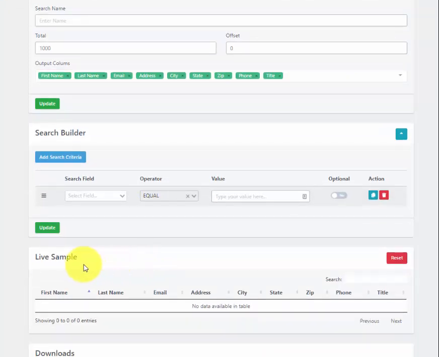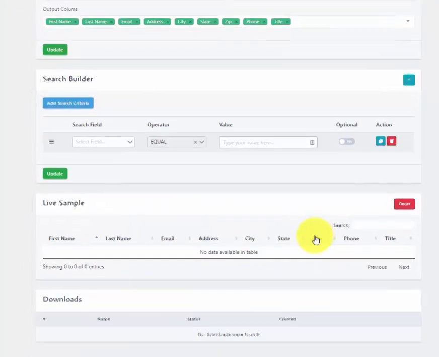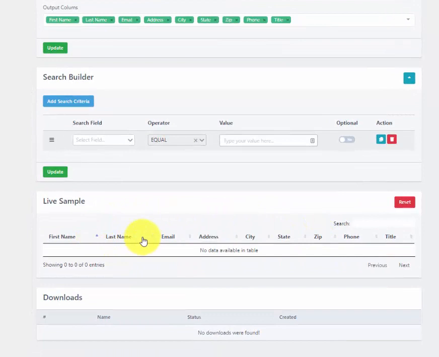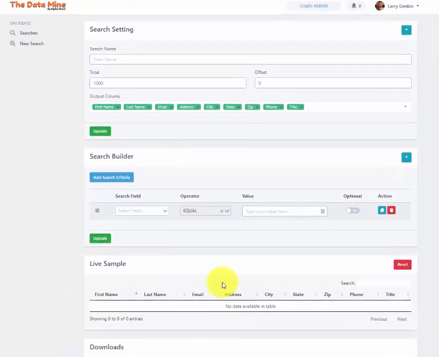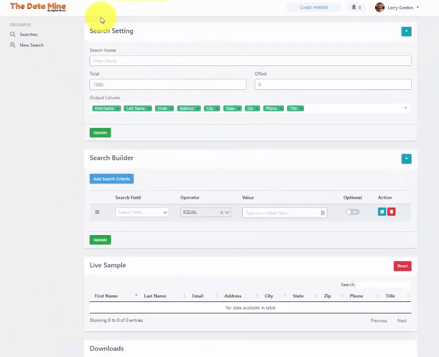Live sample is where you'll actually see results, so you can kind of scan the results to see if it's returning what you'd like. And then if it does return what you'd like and you'd actually like to download the file, you can select to download it and your downloads will appear in the download section. So that's the overview of how the data mine search settings work.